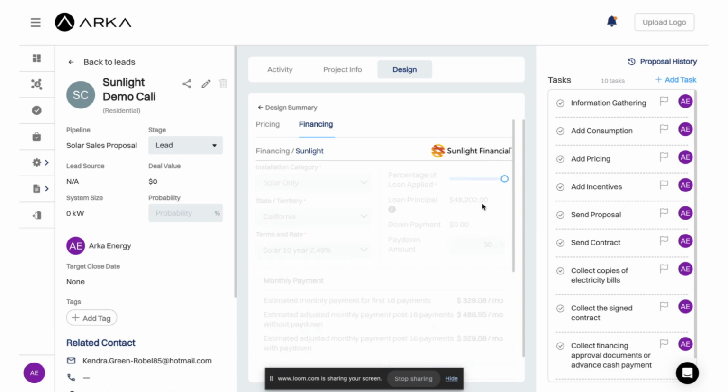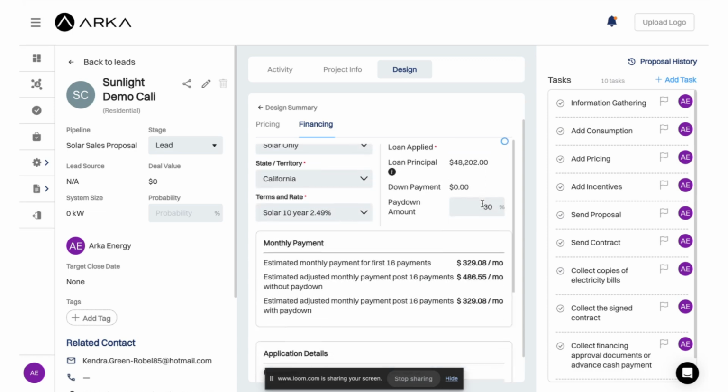Slide it to apply for a zero down payment loan, and you'll see the total loan amount calculated, which here is $48,202. You can also adjust the paydown amount after the ITC. Based on the selected terms, rates, and cost, you'll see the monthly payments. For the first 16 months, the payment is $329, and without any paydown, it's $486 for 16 months.